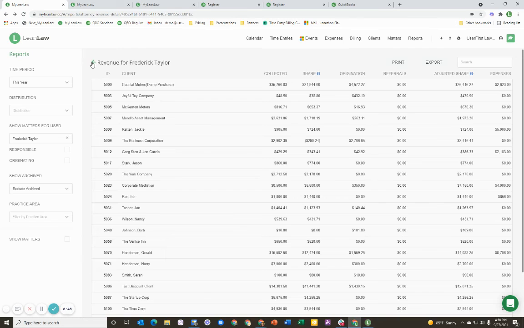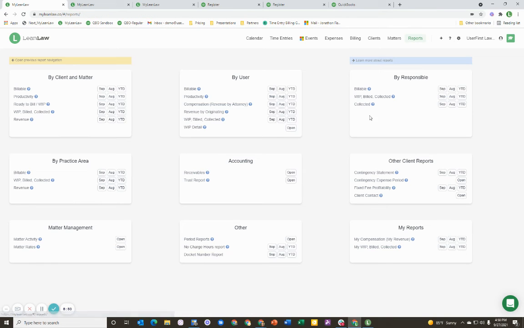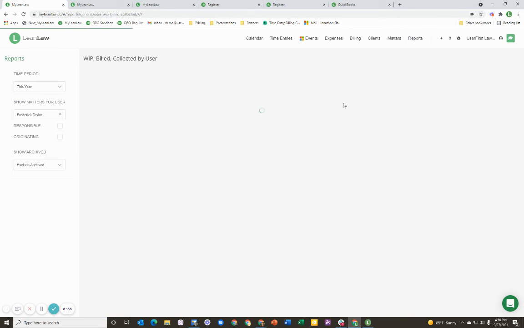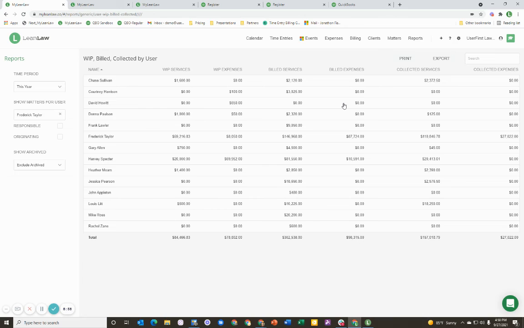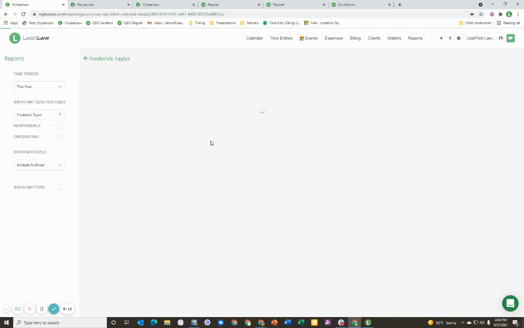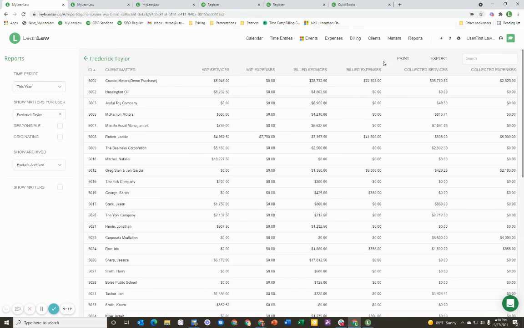Data transparency is a tenet of LeanLaw, and we are vigilant about trying to make data easily accessible to all users in the firm. Another handy report, just clicking back here, is this WIP billed collected by user. I'm going to use the year to date. So this is giving the law firm the ability to see how much work in progress there is for a particular user, broken out by services and expenses, how much was billed, meaning it was put on an invoice, and lastly, what was collected. If I drill into this, I can see the underlying details of how that money came to be, by client and or matter.